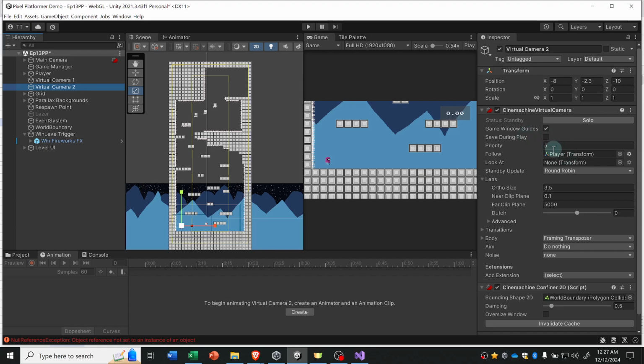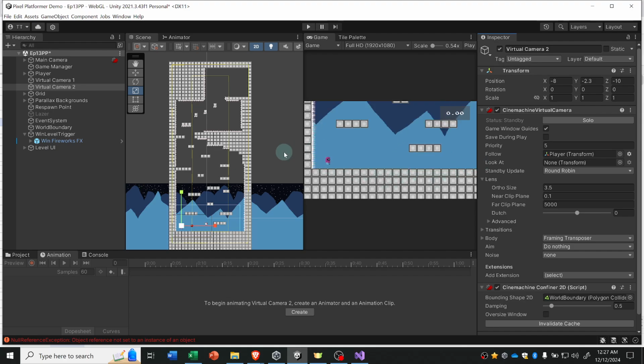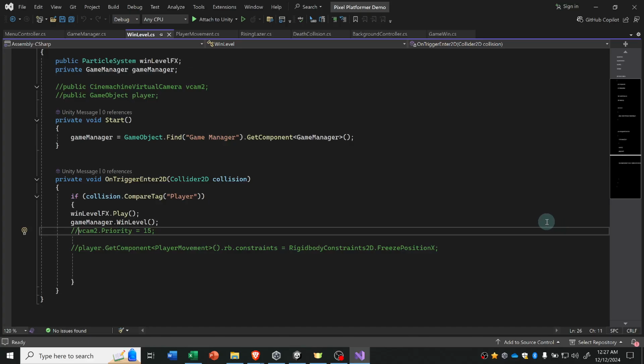Now this camera won't be used, but I can click solo to see what it does, and all I did was I allowed it to zoom in on my player. And what's nice is that this will interpolate. In other words, it will transition or blend between these cameras smoothly. It won't be choppy like that. So I'll show you how to do this, and it's a really simple addition that I add to my code. I actually am adding two things to my code on my win level trigger. Okay, so let's open up that script and see what we're talking about.